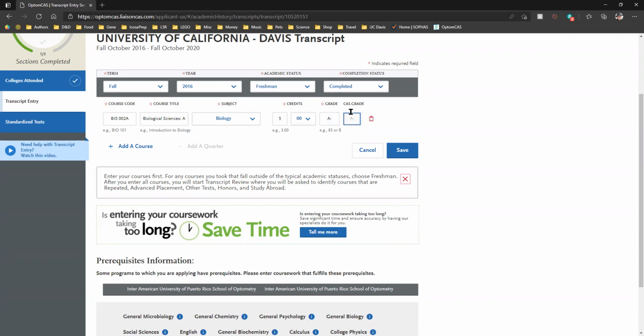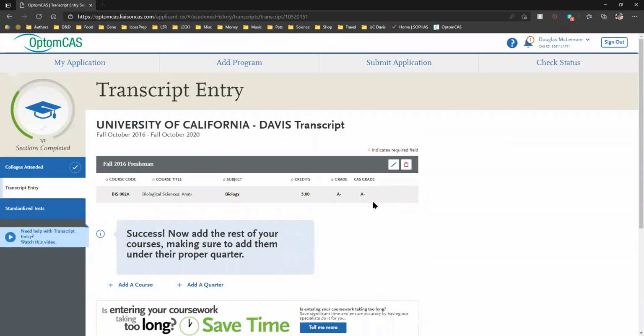The CAS grade is not something you enter, it's something that gets calculated by the system. So that's CAS, for the application service. And so hit save, and we now have saved that class in our transcript. And now you would do this for every single class.